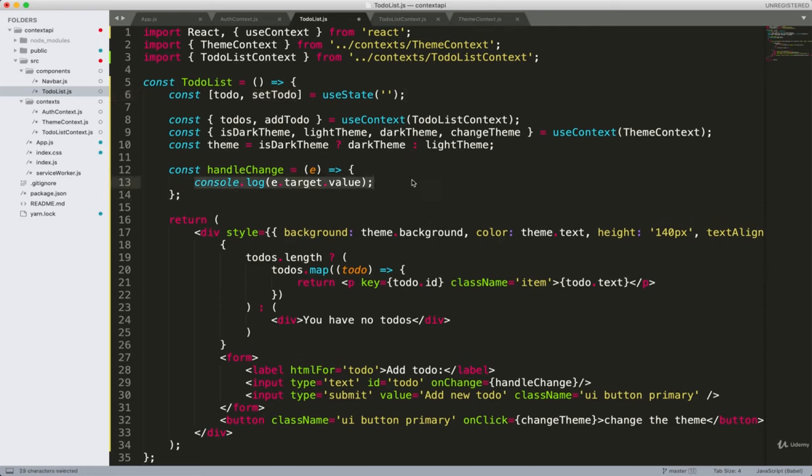Then in here, I will get this target value and set the to-do state with that value. So I'll say set to-do and call that function. Inside this function, I will say e.target.value. Okay, so we are now getting whatever the user has typed in here and storing that data into this to-do state. Okay, so now we should import the useState hook in here. Don't want to forget that.